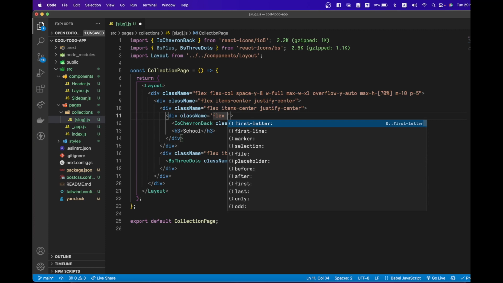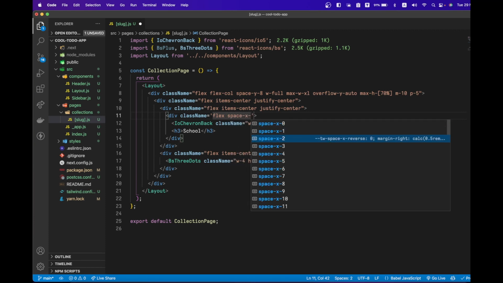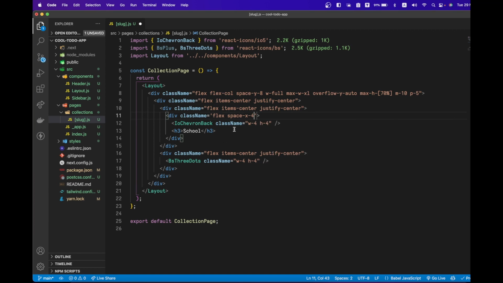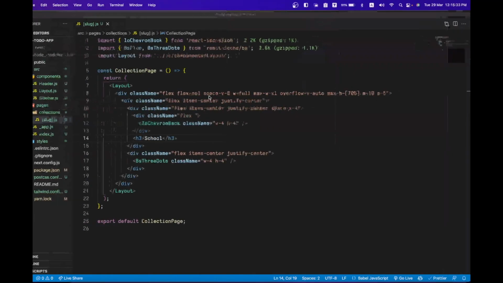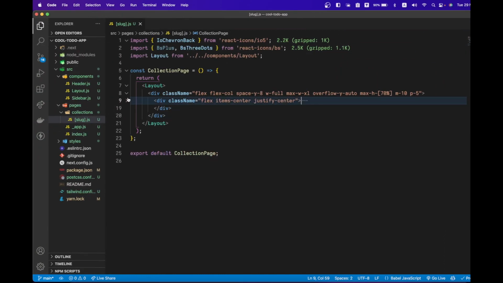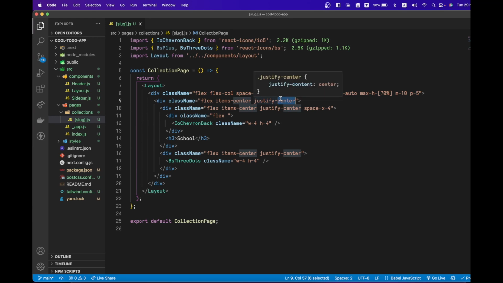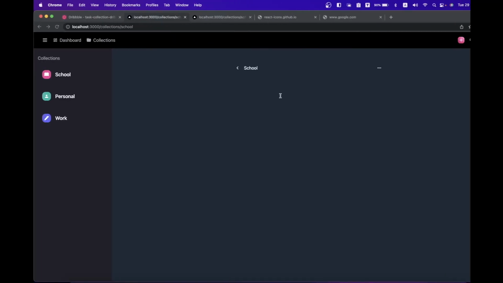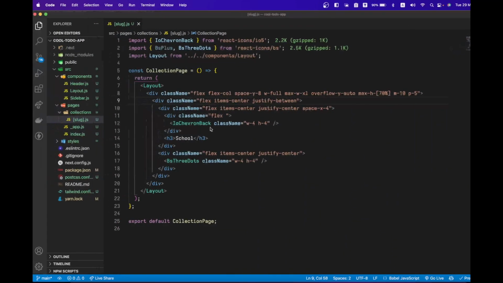and let's give some x direction space, and I think we will give some space to this one, and this is fine. I think if we see this, yes, and we will justify between this thing. Instead of justify center, we will justify between, so it will take the whole width of our screen like this. And now comes the part for this.